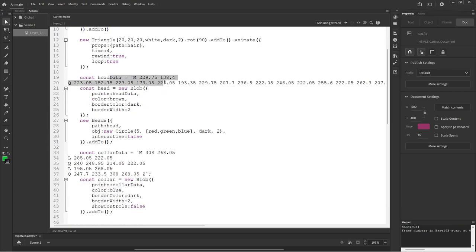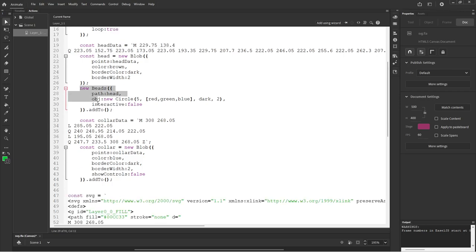And here we have the head. This is the head blob. We've changed the color to brown. So that will be the color of the inside of the blob, or the actual blob. And here's the border color is dark, and the border width. Okay, so we've got the head built from the head data. And along the head, what we're doing is we're passing, no, we didn't even add the head to the stage yet. You'd have to add it to see it. But we're passing the head into new Beads. So beads, we can make beads from any path, from a squiggle or a blob.